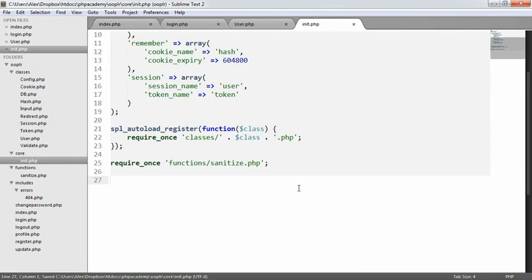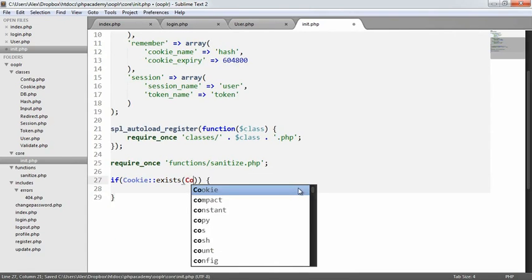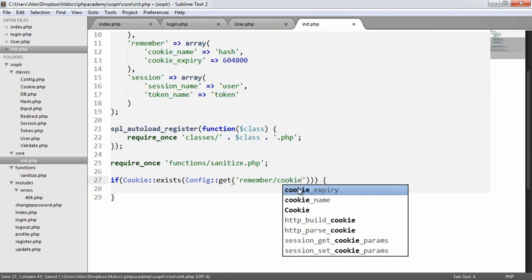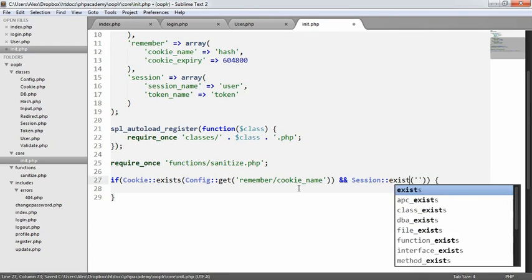log a user in. So we want a check to say if cookie exists, config get remember/cookie_name. So if this cookie actually exists, we want to check if a user is logged in or not as well. So we also want to say perhaps and session exists.